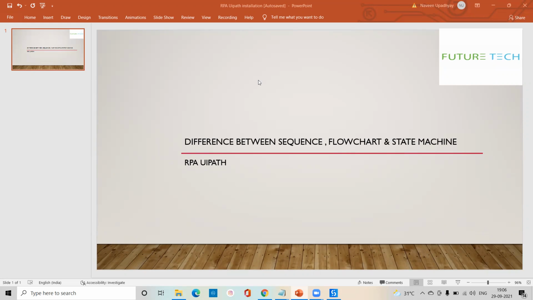Today we are going to learn RPA UiPath types of workflow. So today we'll learn about the difference between sequence, flowchart, and state machine. Okay.